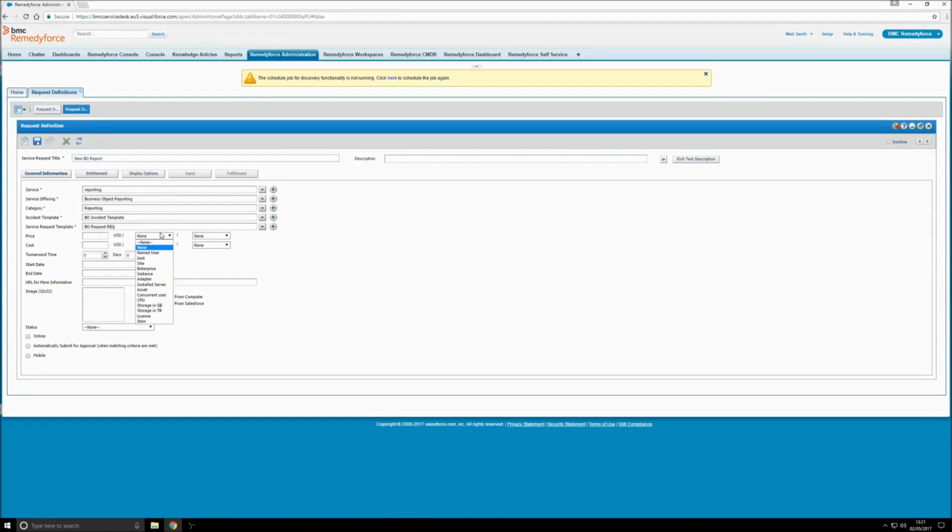When you do add price and cost, you can then say what is it by, e.g. it's by named user, or it's by CPU, or by storage in gigabytes, whatever it might be. And then you can say whether that's a one-off or every hour, every day, every week, whatever it might be. Turnaround time as well, so self-service 2.0, you can display to the user how quickly that might be turned around as information purposes.